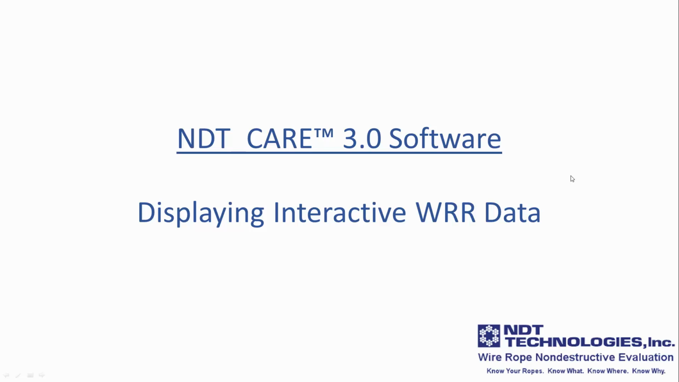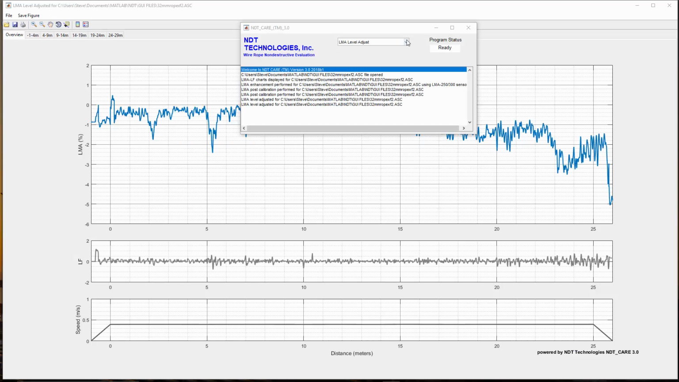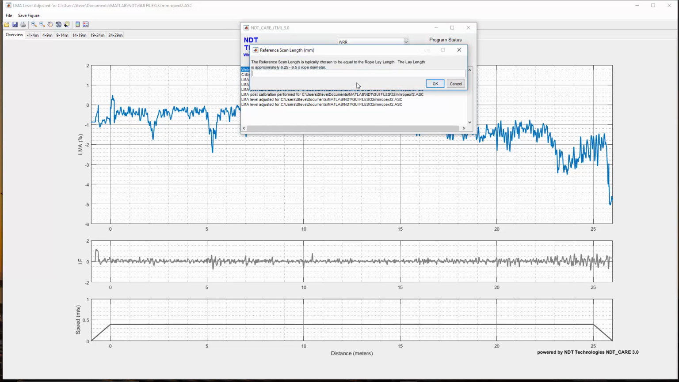We will now show you how to display our interactive WRR data. Using the level adjusted and calibrated enhanced LMA signal, we can now click on WRR from the drop-down menu. A pop-up menu appears titled Reference Scan Length in unit of millimeters.